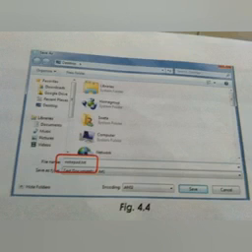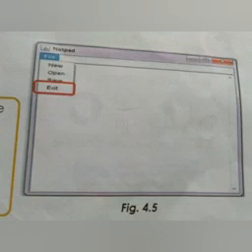Now let's see figure 4.5. You have to select the exit option. First you have to click on the File menu. Yes children, first you will click on the File menu which is given in figure 4.5. Then second, select the Exit option.